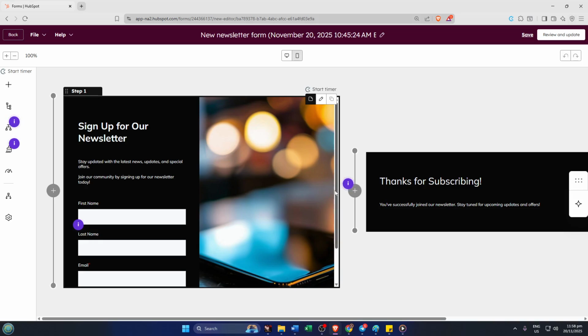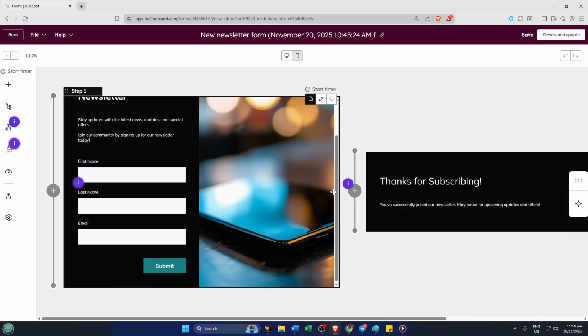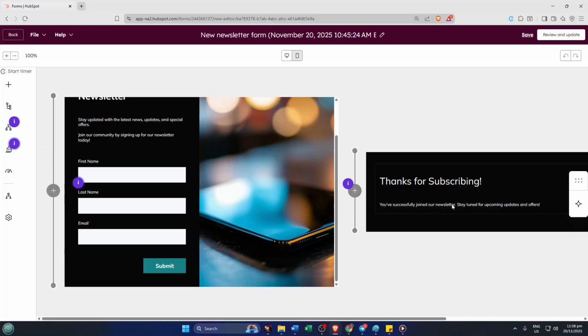With these simple automations, your HubSpot forms will go from basic lead collectors to powerful engines that help you respond, organize, and track new contacts effortlessly.